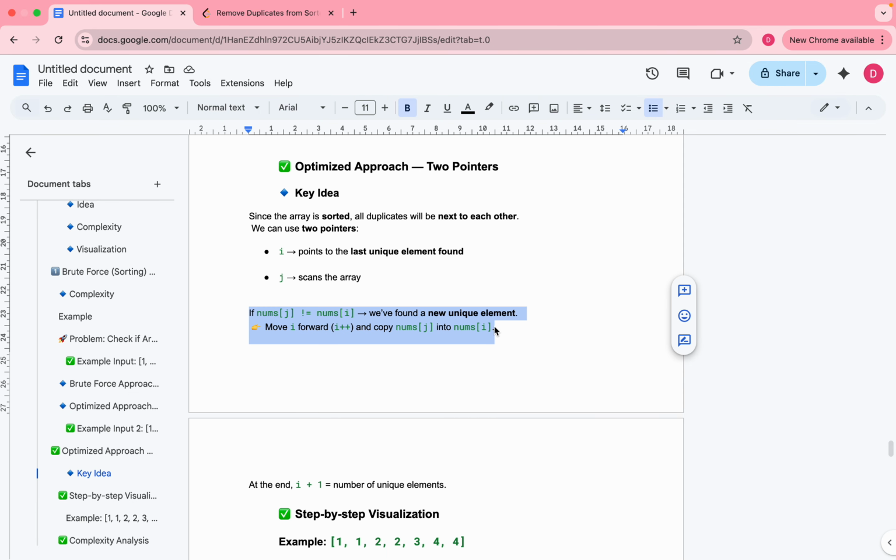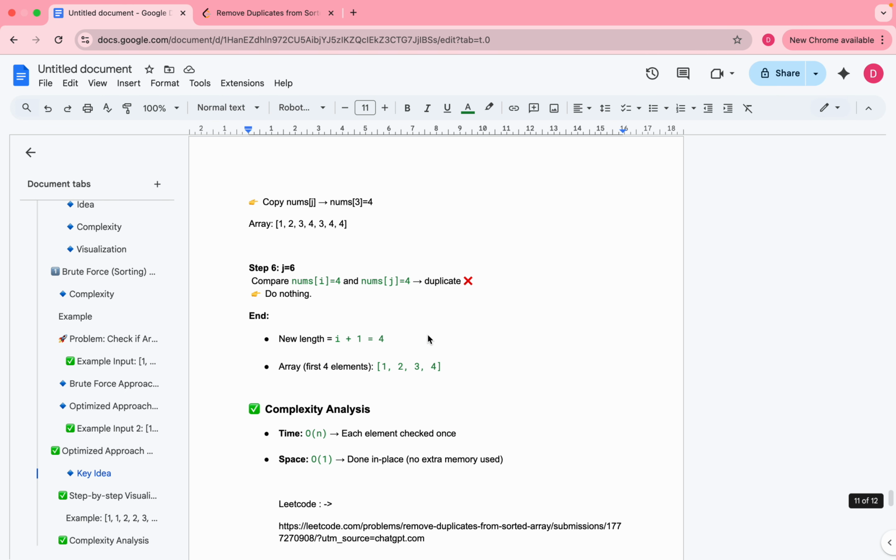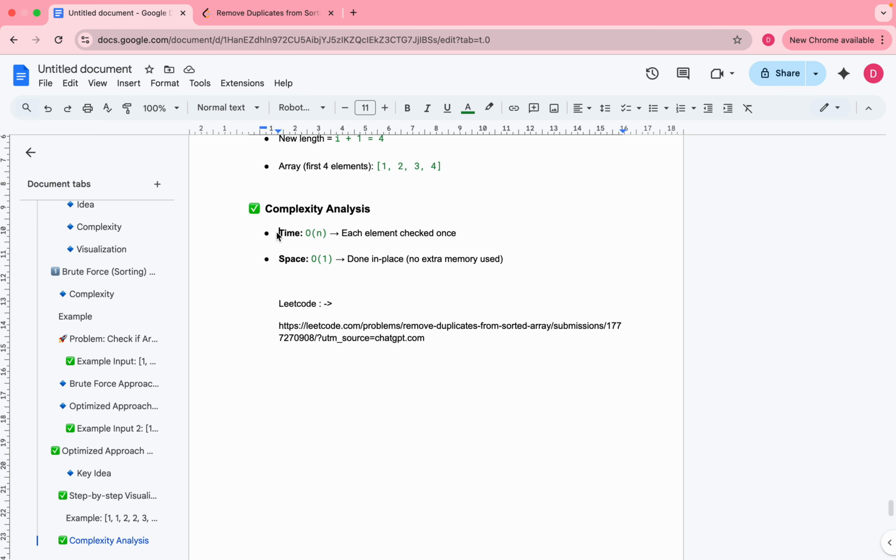The main idea behind this is that if the neighbor is different, it means it is a unique element. If it is not different, then it is a duplicate element. Our aim is to remove the duplicate elements. So if we find a new unique element, we increment the pointer i, and then copy the value at index j into the i index position. The time complexity is the same, but we are done with no extra memory. Here we are done with O(n).